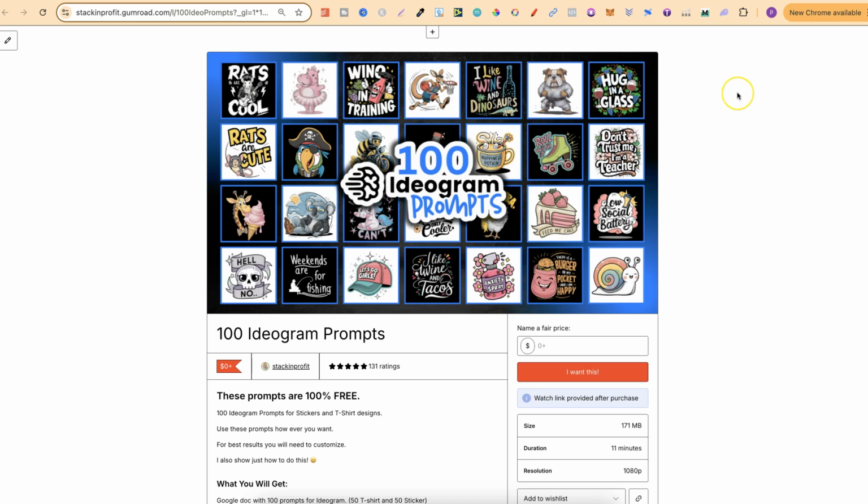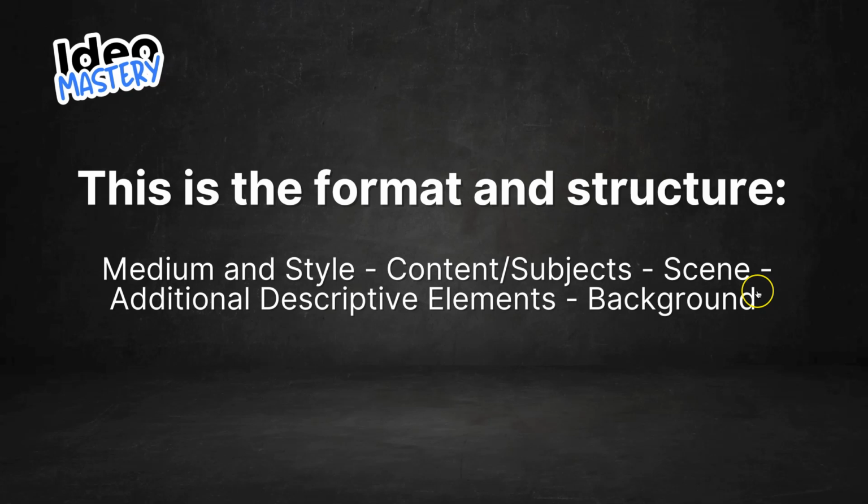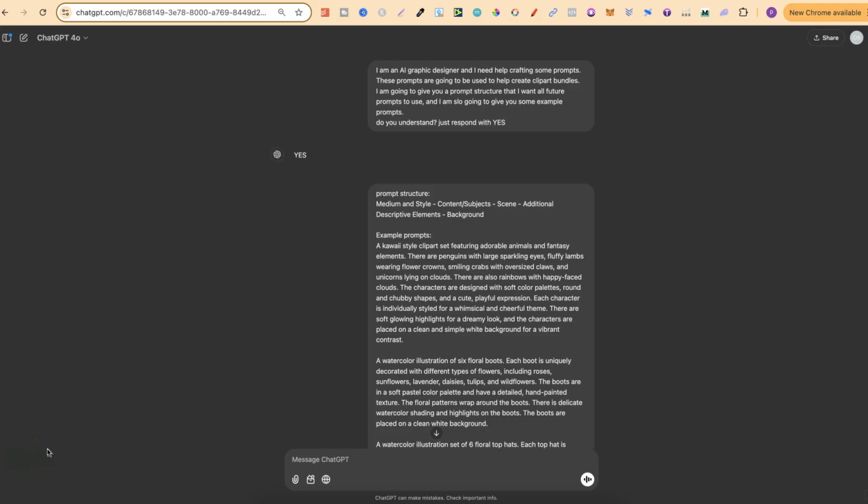Now, let's head on over to ChatGPT because I want to show you how you can take this prompt structure, head on over to ChatGPT, use the free version, and then create your own prompts as well. I've already inputted everything, so we're going to have a little read through.